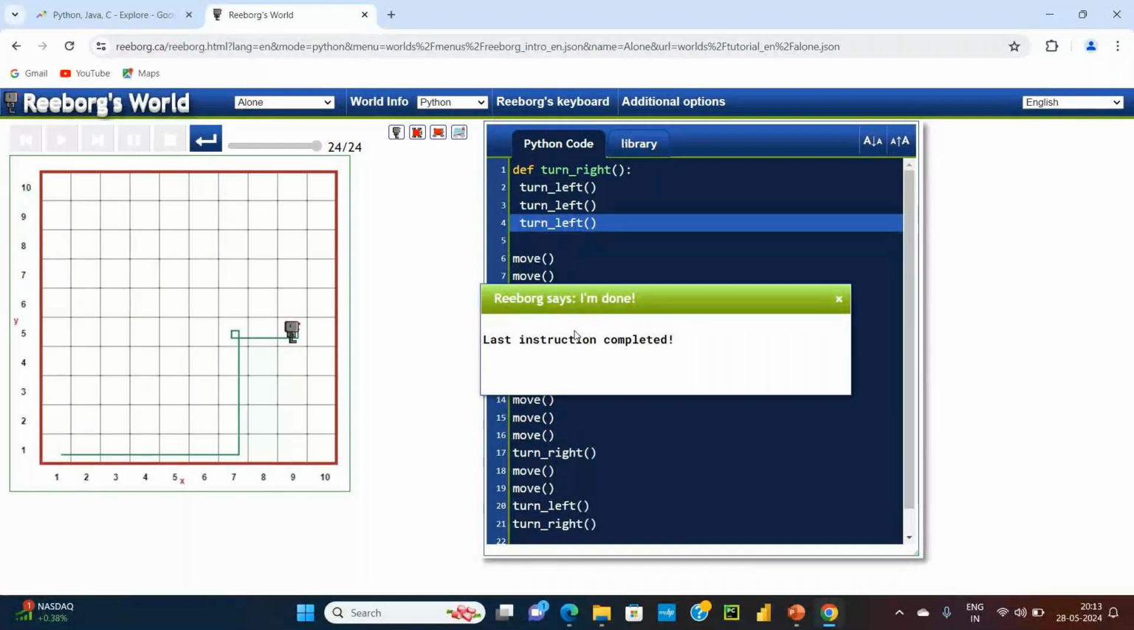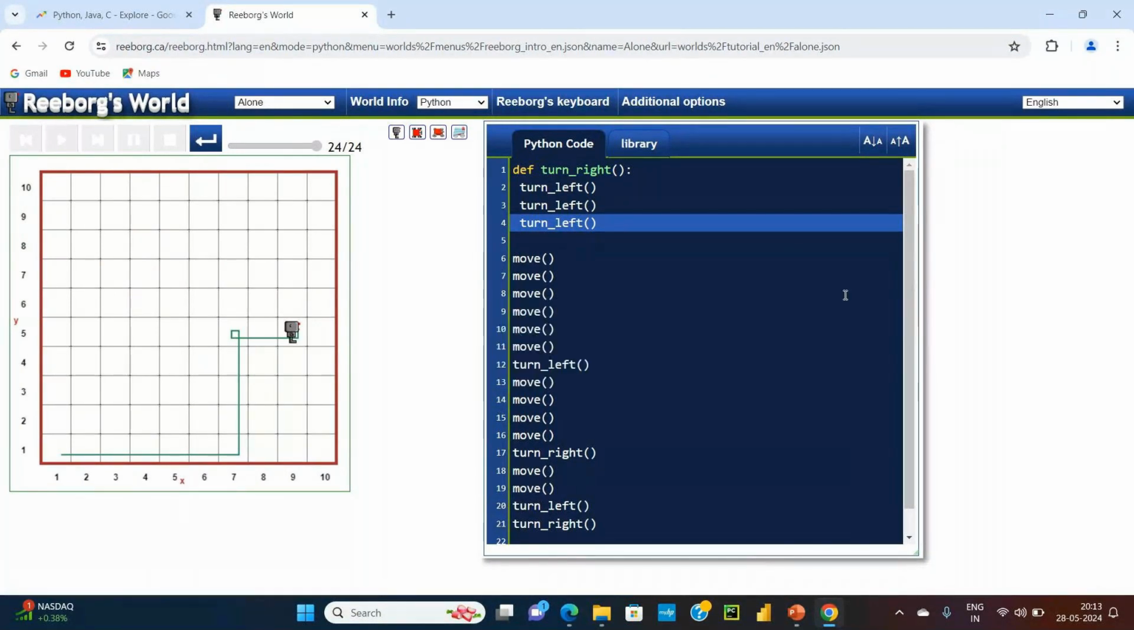Okay, so this is how you're going to learn. Not to worry, this is a very interesting game to learn that particular module. We will be learning that thing again.